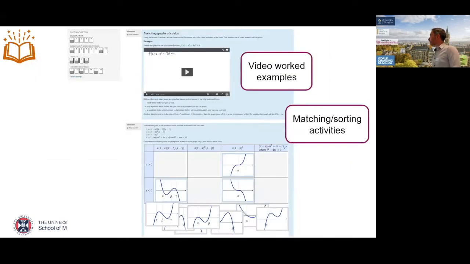Here's another page just showing the sort of things that we can do. So going back before anyone had heard of coronavirus, I was recording these video lecture clips. It felt very new at the time. So you can embed videos, of course, and embed other things like drag and drop activities.